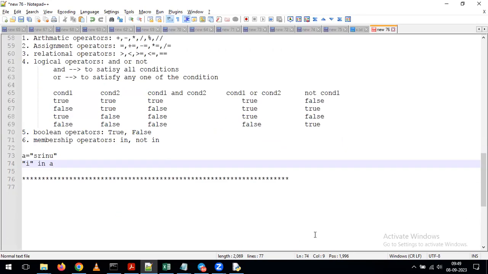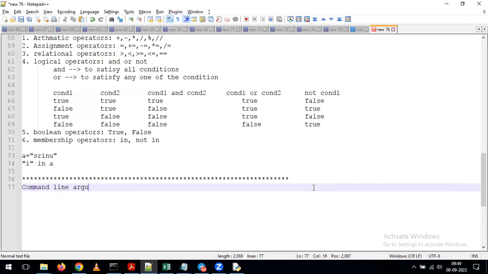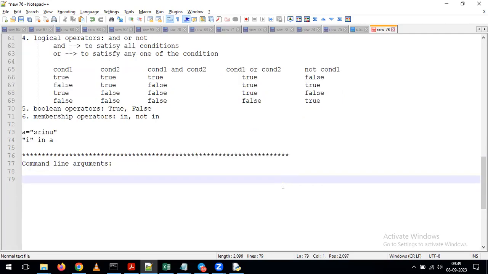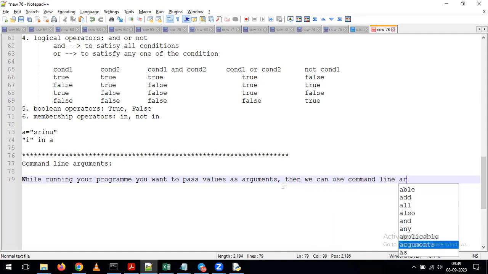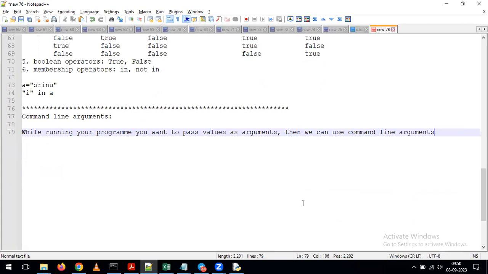Okay. If no questions, we'll try to discuss one more concept, considering we have 10 minutes. We have one concept called command line arguments, which is nothing but, while running your program, if you want to pass values as arguments, then we can use command line arguments. As part of your requirement, whenever you want to pass the values as arguments, we can use command line arguments.